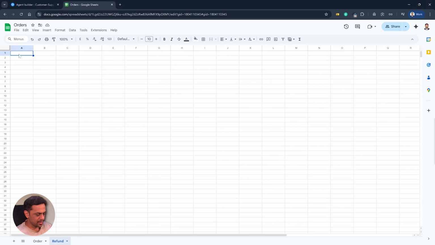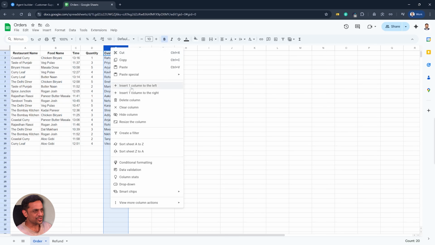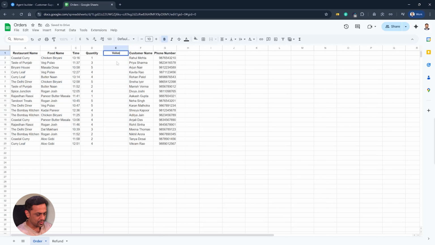Okay, let's say customer name, phone, value. We do not have a value here, so let's add a value because we don't know how much to refund. I'm going to add one more column here and call this value, and let's say 20, 340, 310, 500, 790, let's say 1010, and we've got this value.